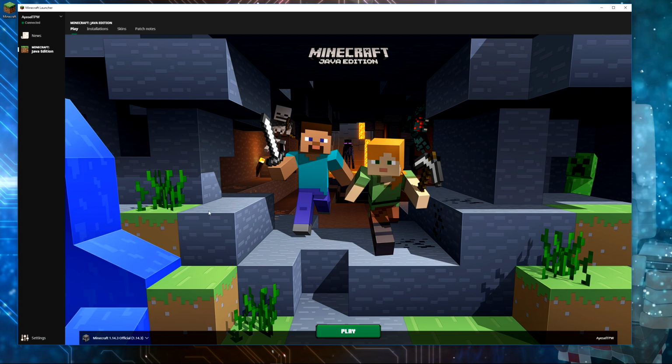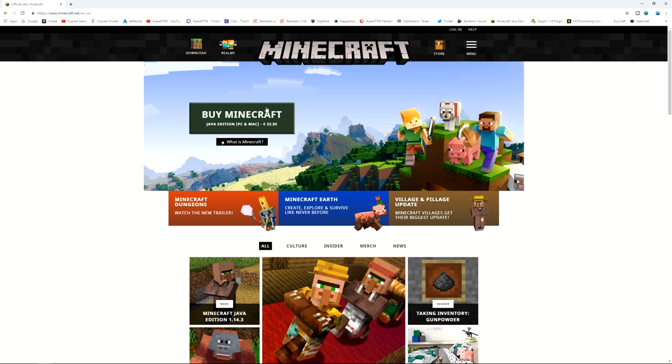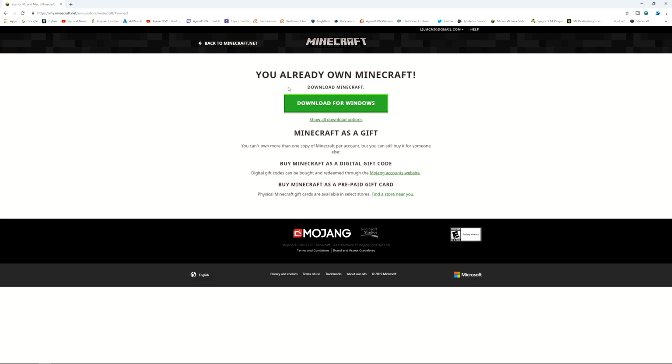So I'm going to take you through a few things on here, but first I'm going to show you how to download this. First, you're going to need to go to minecraft.net and you need to log in with your account. And once you've logged in, you can then just go to download. And once you've verified your account, you can go download for Windows.